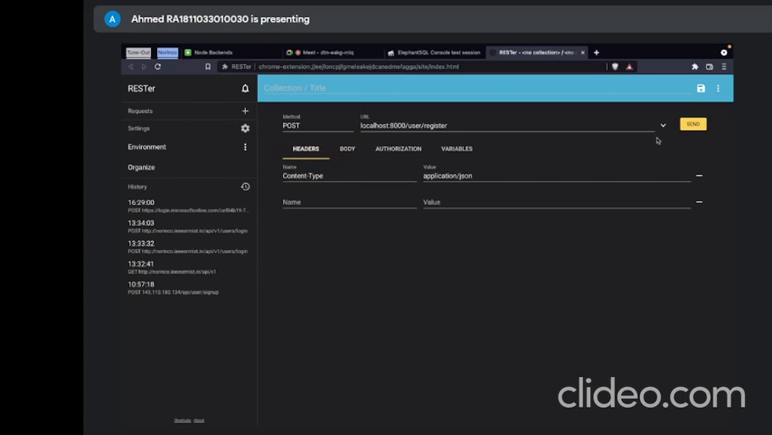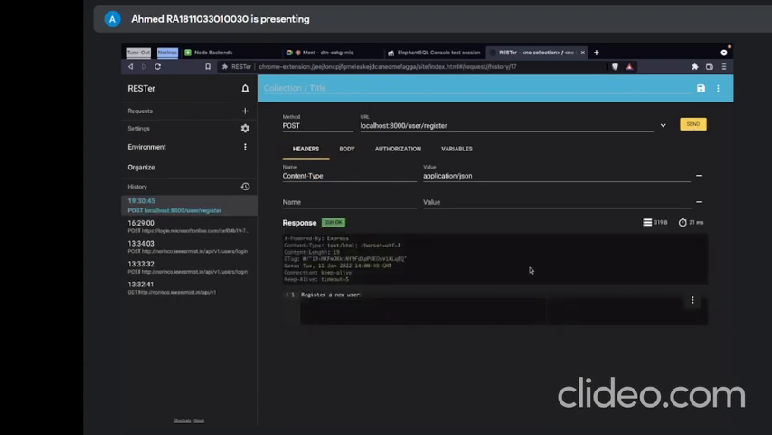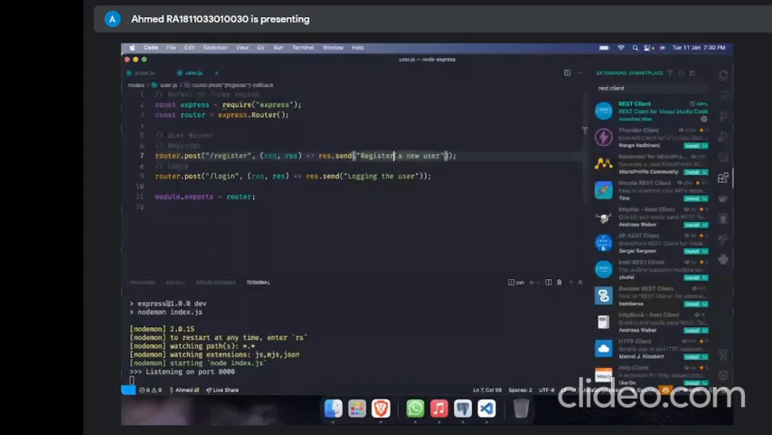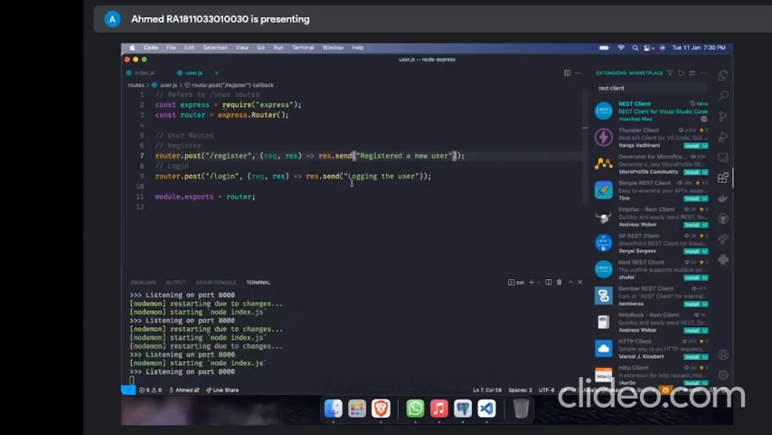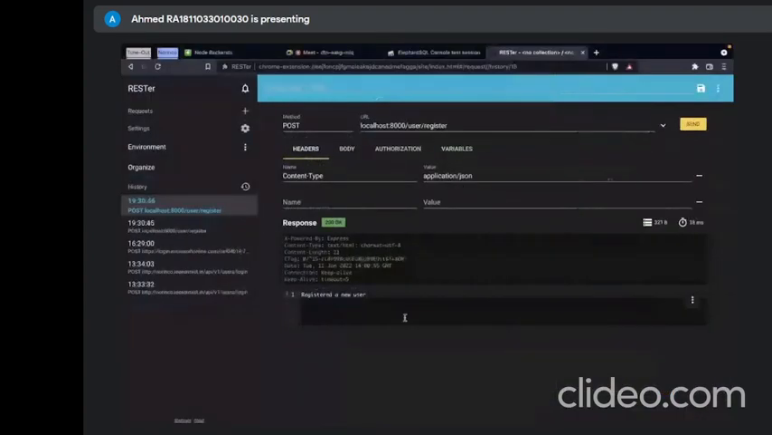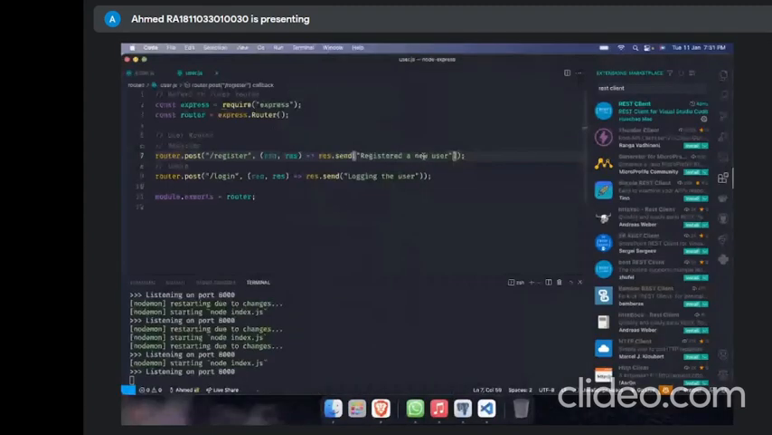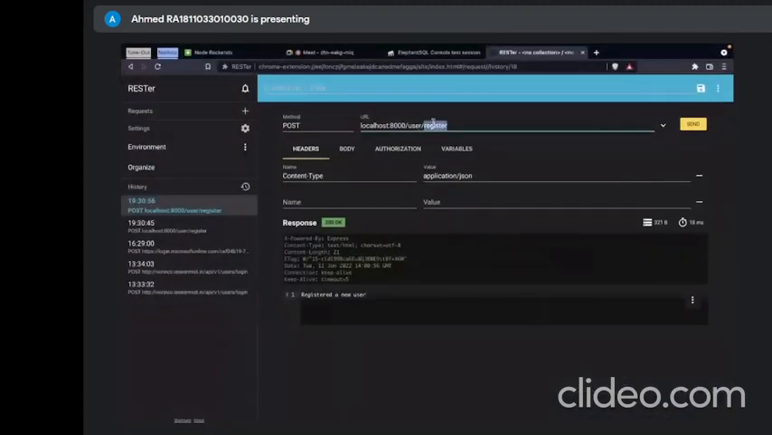We can directly send this request and say register a new user, right? My bad, actually, it is fine. Okay, fine. So let's register a new user. Cool. So we can see this is working. Let me just check for the login one as well, right? And yeah, login the user.